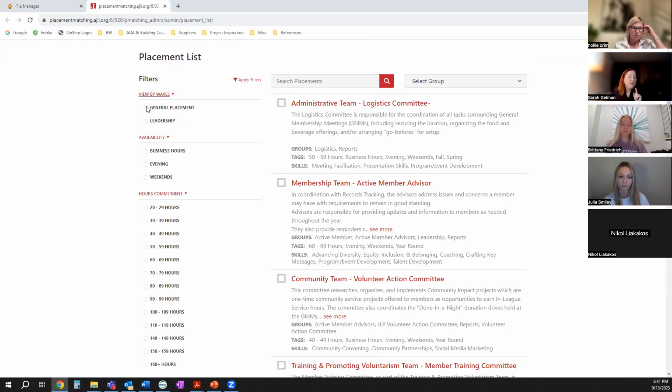So you can filter it by general placement or leadership. First year actives are allowed. There are certain leadership positions that require more than 1 year in the league, but as a first year active, you can definitely join leadership if you choose to. Or you can do general placement.